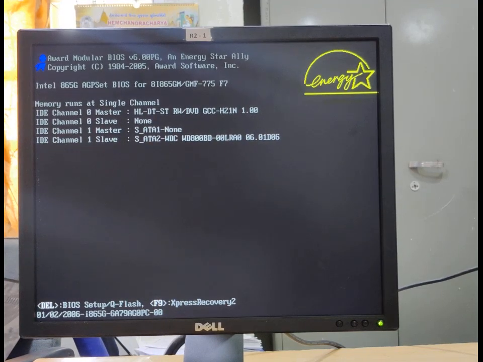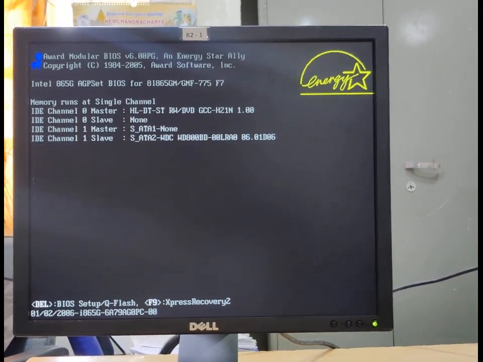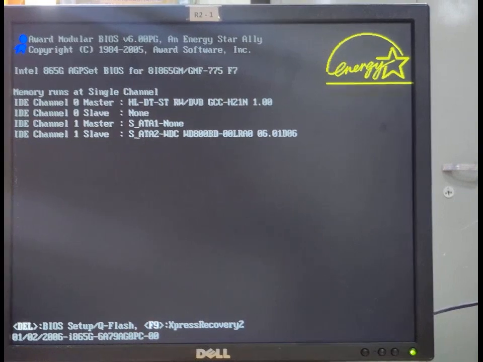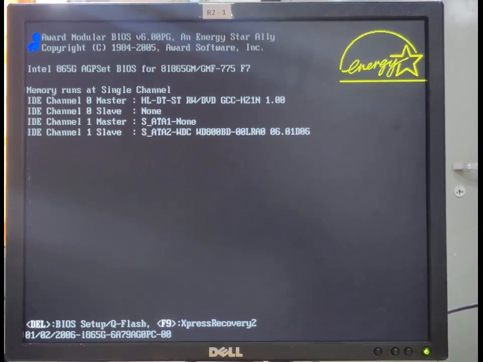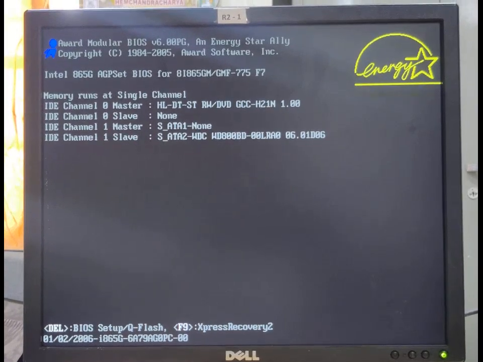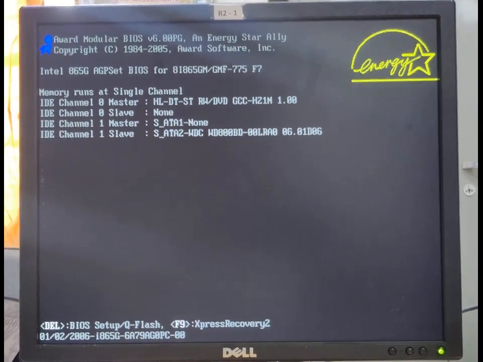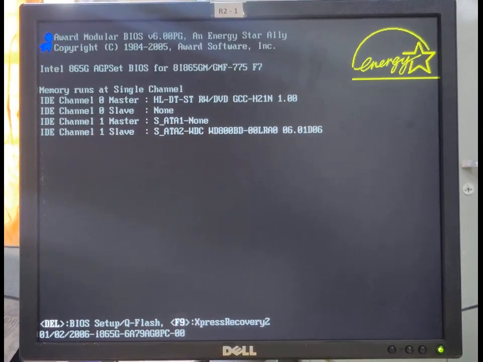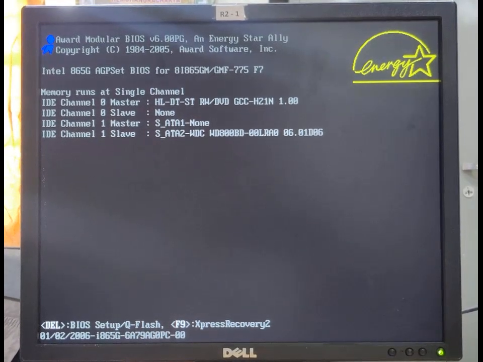This is the practical of Windows XP installation. So in that first screen, suppose you start your PC, then all information is displayed. Those devices are connected with your computer.